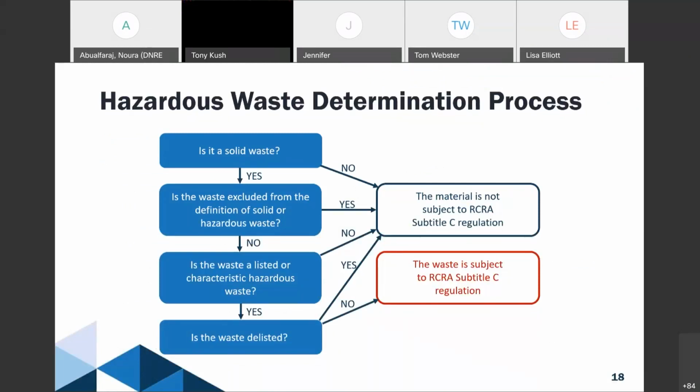So just to recap the process, you can refer to this flow chart when making hazardous waste determinations and ask yourself, is it a solid waste? If it's not, then the material is not subject to RCRA Subtitle C regulation. If it is, then you have to determine whether the waste is excluded or exempt from being a hazardous waste. Otherwise, you have to determine if the waste is either a listed hazardous waste or a characteristic hazardous waste. If it is and it has not been delisted, then the waste is subject to RCRA Subtitle C regulation.